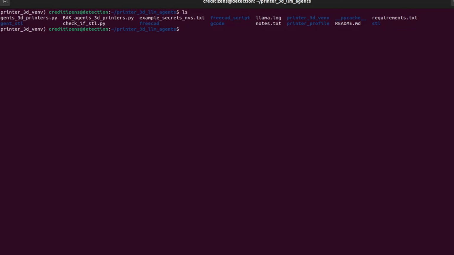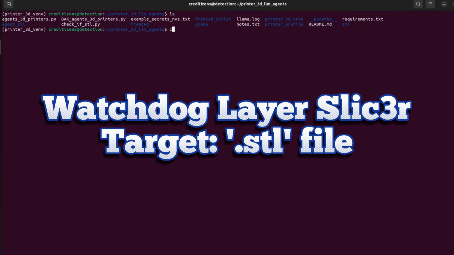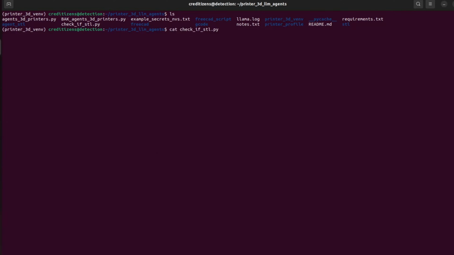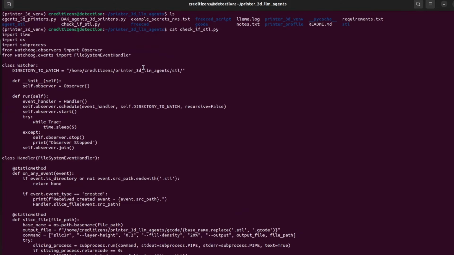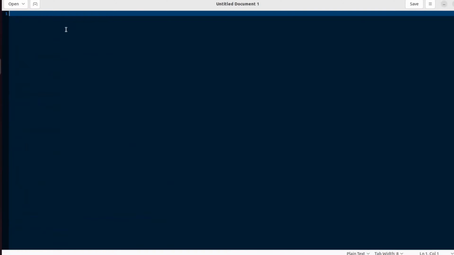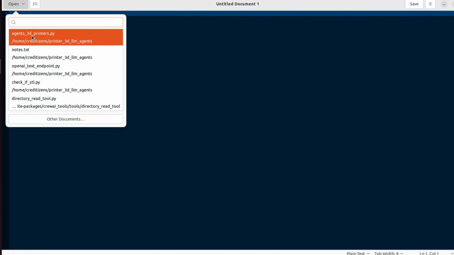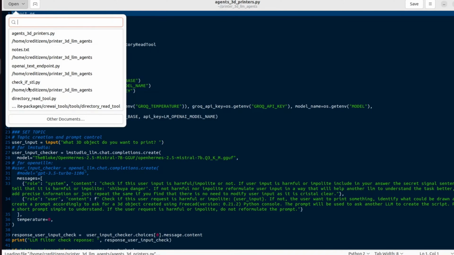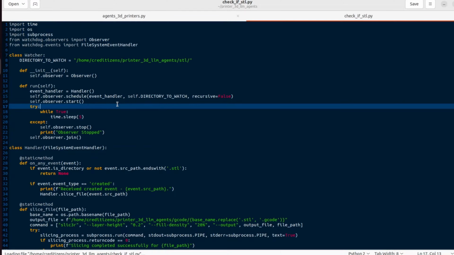So what do we have? Just keep in mind the architecture. We're going to go through all those files. Watchdog, layer, slicer, target the STL file. So let's open it. It's in the terminal, just here. This is the second one I'm going to show you. And this is the check if STL is present or not.